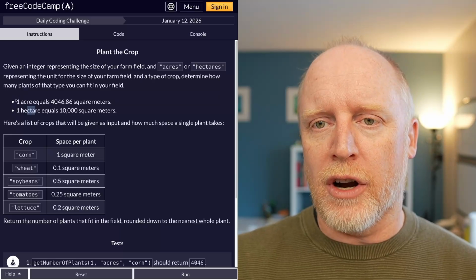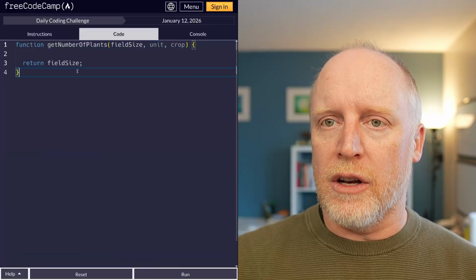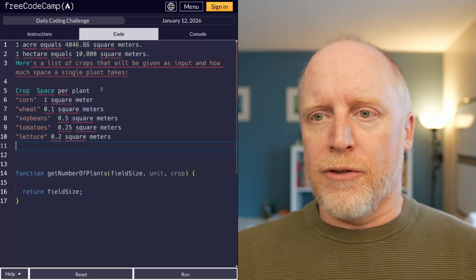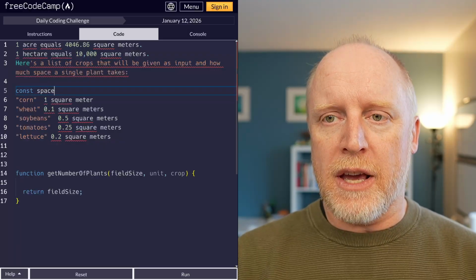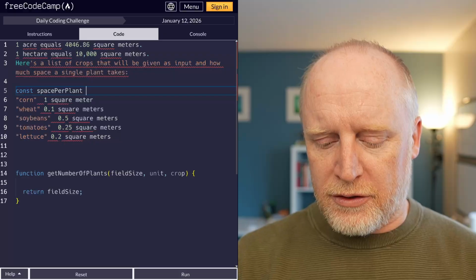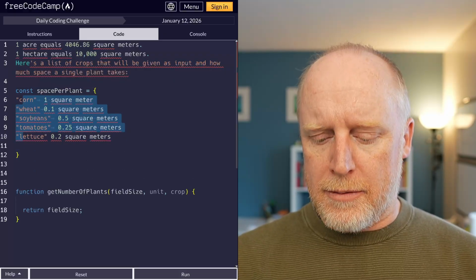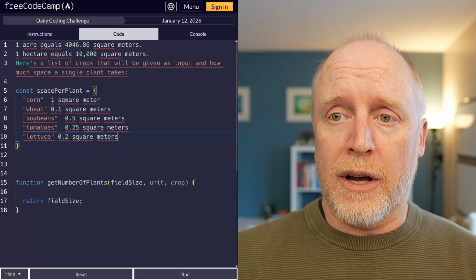Let's give it a try. I'm going to copy all of this so that we can use it over here, okay? And the first one that I want to take on is space per plant. So const spacePerPlant, just like this. That's going to be an object. I'm going to move all of this up and in, okay? And then we can get started on this.